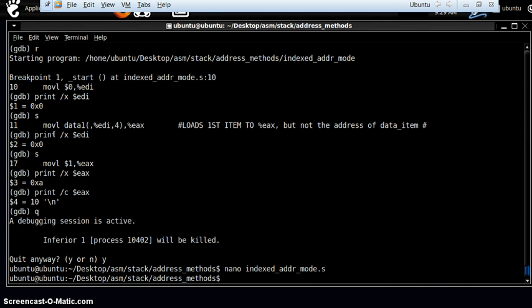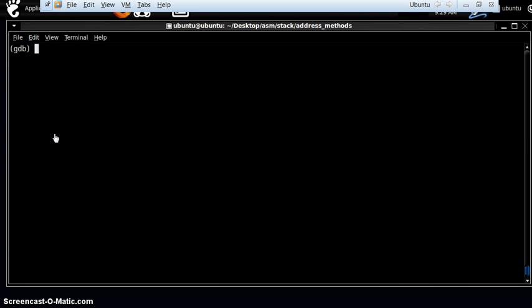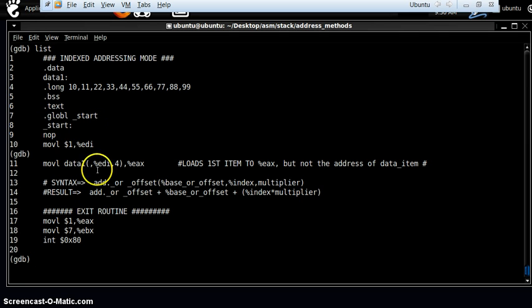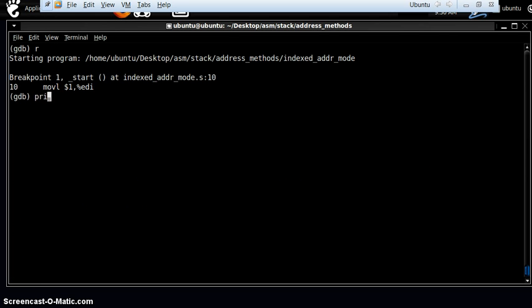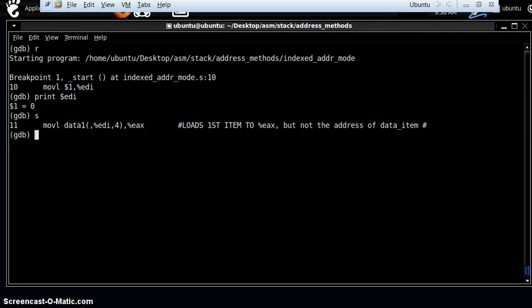Let me assemble and link. So I have assembled it in the background. So let us list the program. Okay, so we have 1 as our index, so let's halt at 10. Let's run the program. Let's check our EDI before execution. EDI is holding 0. Let's step through. Okay, so now the EDI register is holding the index value 1.